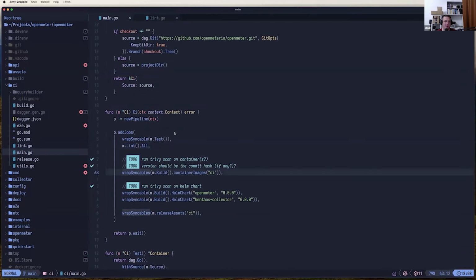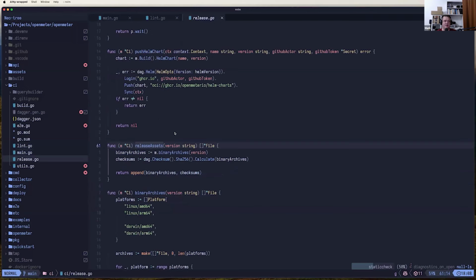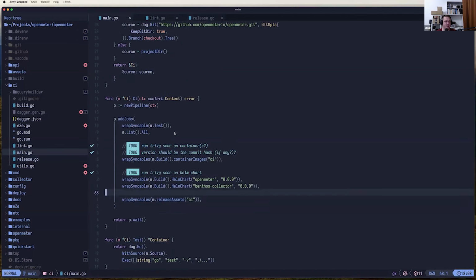And then we have a bunch of build artifacts, container images, Helm charts. We don't actually publish them here. These are just the build steps. But we do build them to see if there is anything wrong with the build itself. And we have a so-called release assets, which is basically just the bunch of binaries that we want to publish to GitHub and a checksum file, stuff like that. So that's our generic CI workflow.